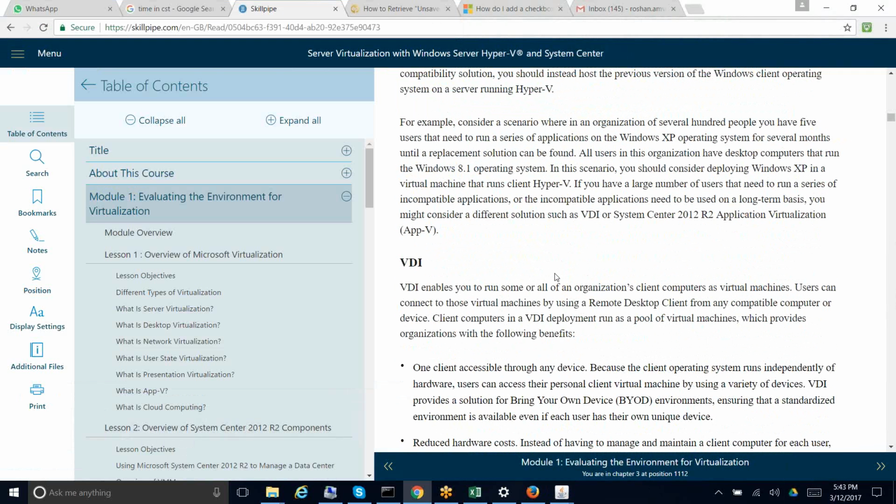For an example, consider an organization of several hundred people, where you have 5 users that need to run a series of applications on the Windows XP operating system for several months until a replacement solution can be found. All users in the organization have desktop computers running the 8.1 operating system. In this scenario, we would consider deploying Windows XP in a virtual machine.